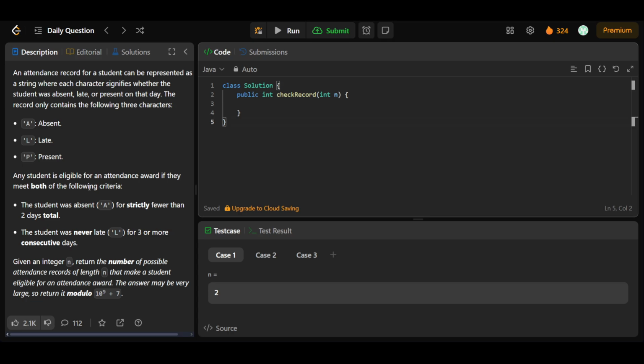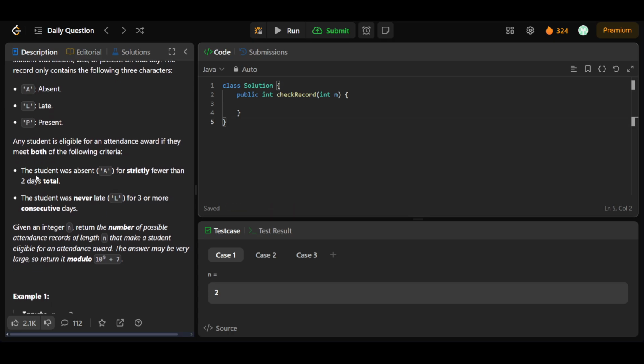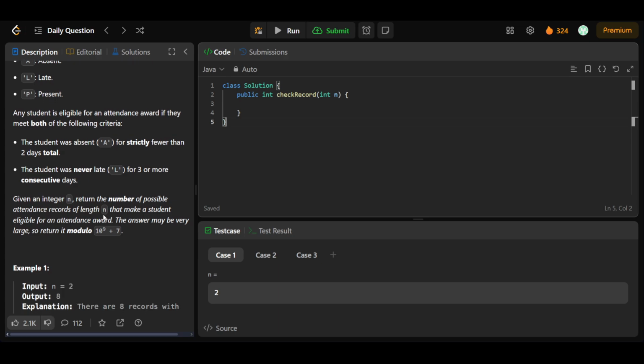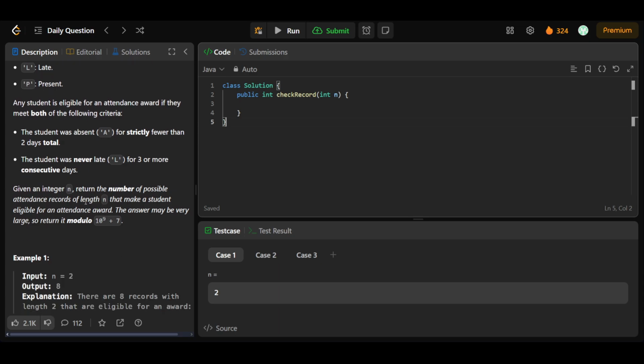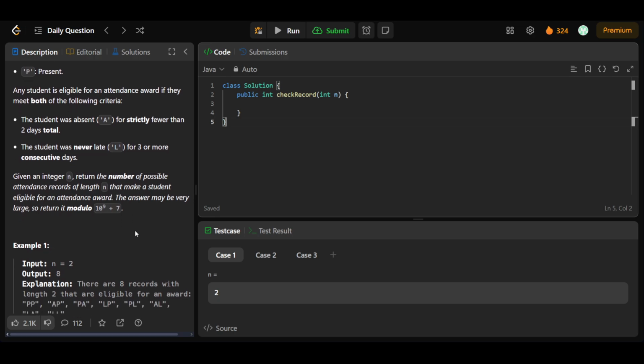Okay, and any student is eligible for an attendance award if they meet both of the criteria: that the student was absent in total for less than 2 days, and the student was never late for 3 or more consecutive days. We are given an integer n, and we have to return the number of possible attendance records of length n that make a student eligible for the attendance award. And as the answer might be very large, we have to return its modulo.